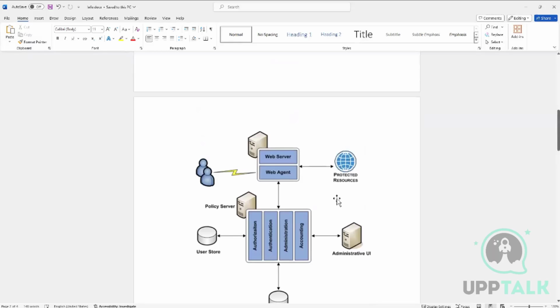So it is mainly used for two purposes: for the persistent session and for the auditing purpose. When I say persistent session, in terms of session, sessions are of two kinds, persistent and non-persistent.